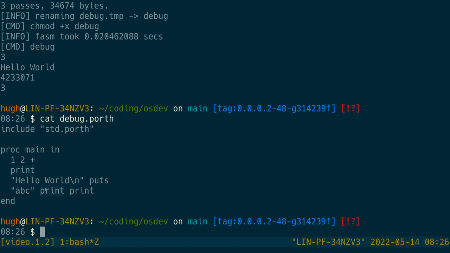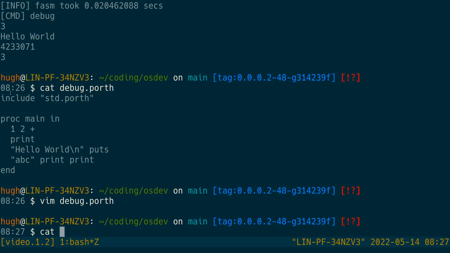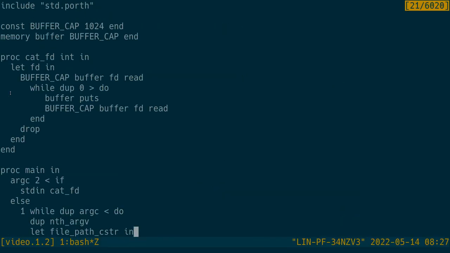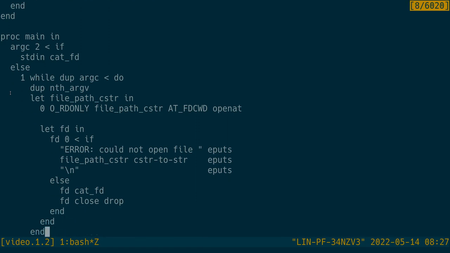We printed the character array first because it pushes the length in the character array. So the character array where that is, then we printed the length, which is 3. Now, an example that might be useful would be cat.porth. So this is reading a command.